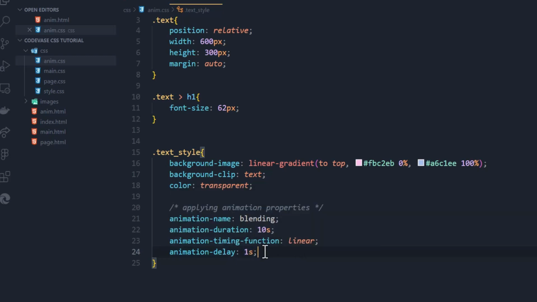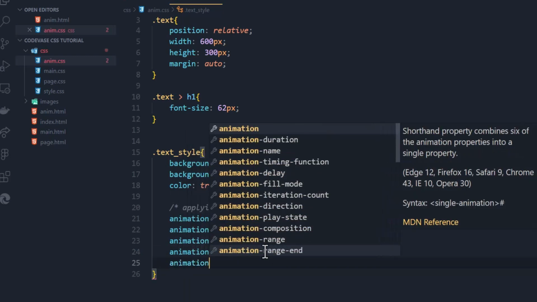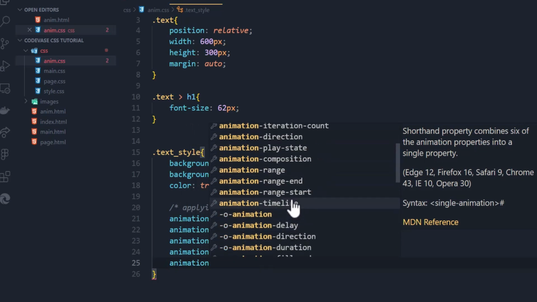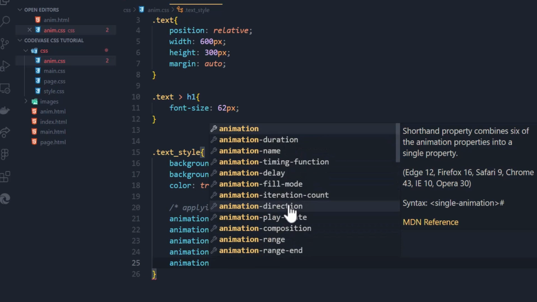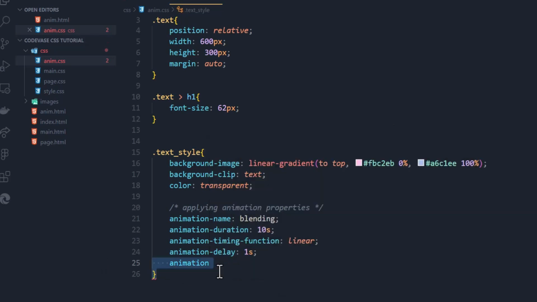There are a lot of animation properties you can apply. You can say animation direction, fill mode, delay, name, play state, composition, range, end, timeline, everything. But I'm going to start with just the basics now, so we don't overwhelm you guys. So that's what we are going to apply for the animation right now. It's nothing much, but with this basic stuff, our animation will begin.